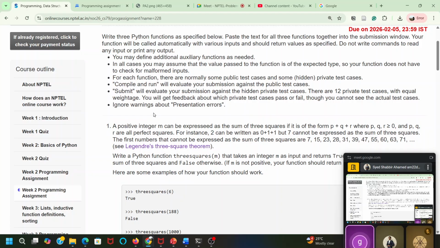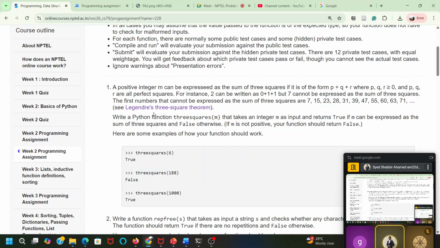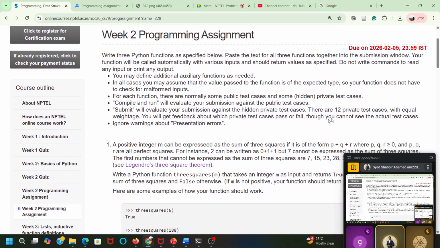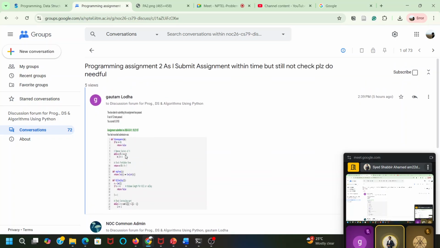There is a marking scheme for each test case. They have markings for each test. There are 12 private test cases, you can see here. So they are marking for these 12 private test cases. In your case, I think none of the 12 private test cases have passed, so that's why you have got 0 marks.